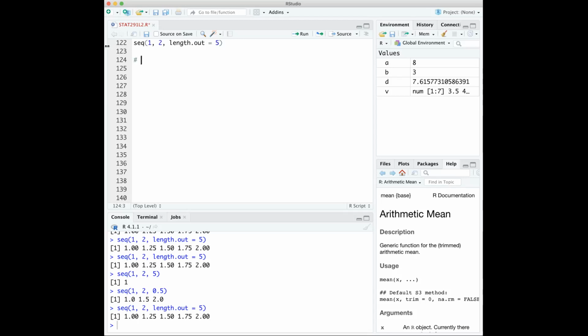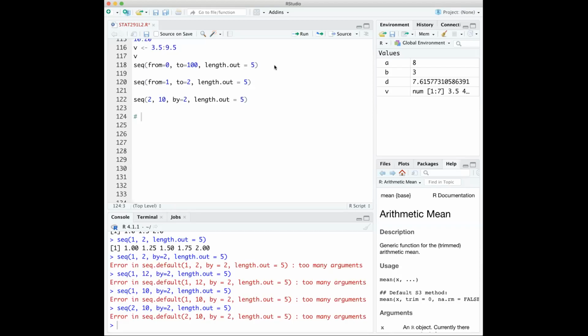Hocam, aynı anda hem... so we will just see comparing vectors.